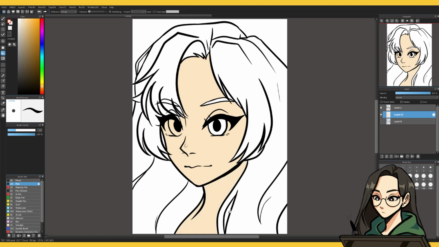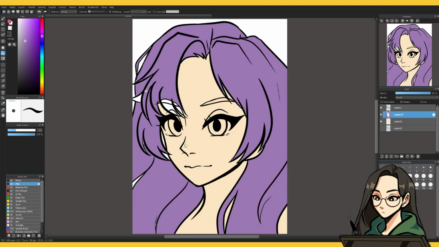Here I am using the fill bucket tool to save time on coloring the big spaces, and in order to get small spaces that didn't get caught in the fill bucket tool, I used the pen brush to fill in the small spaces so that it's more precise and I don't have to erase so much.